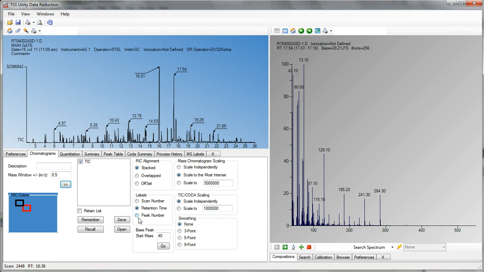A rather unique chromatographic display is called the base peak plot. The base peak plot is a series of chromatograms corresponding to all masses that appear as the most intense ion in any mass spectrum of the data file. So that you can watch the creation of this display, we will zoom in on a particularly complex part of the total ion chromatogram.